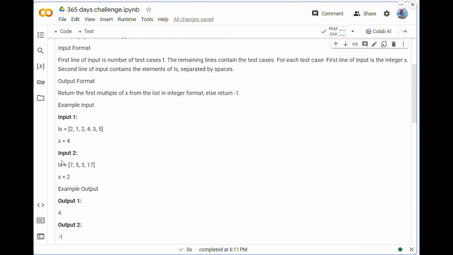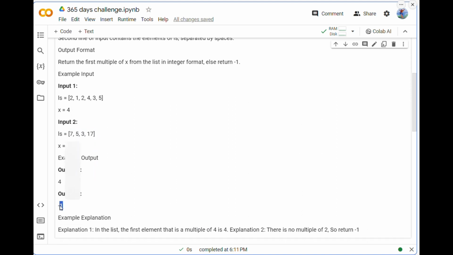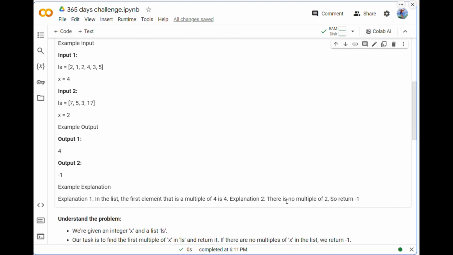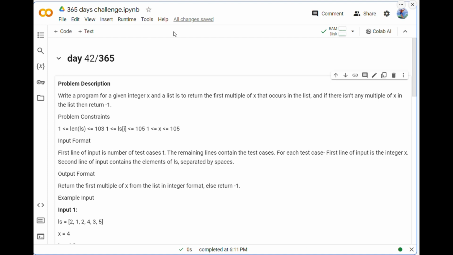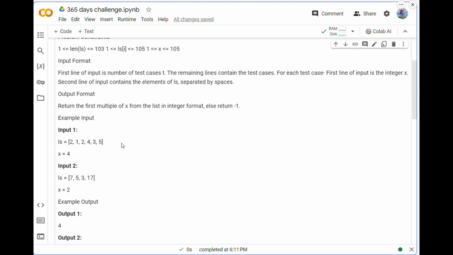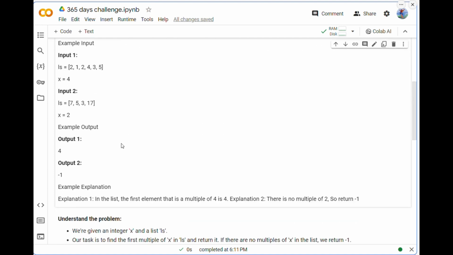As you can see in the output, we are seeing this 4. Now in our second input, this is our list, and our given value of x is 2. If we try to divide any element of this list by 2, can any element be divisible? No, right? So in this scenario we will return -1. Same thing we put here in this explanation. If you want to give this question and explanation a good read, you can pause the video and read it.